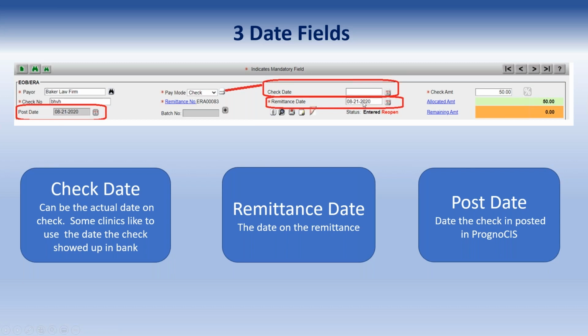The remittance date is the actual date on the remit. So if you had to call back to the insurance company, you wanted to know what remit date that was and the check amount, then you would have the correct date here. And then the post date is the date that you're posting it into the system and processing that.